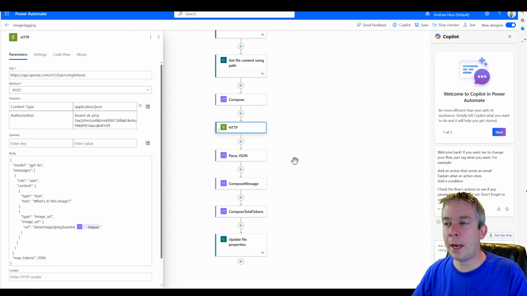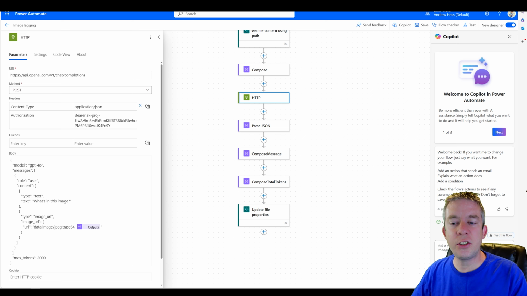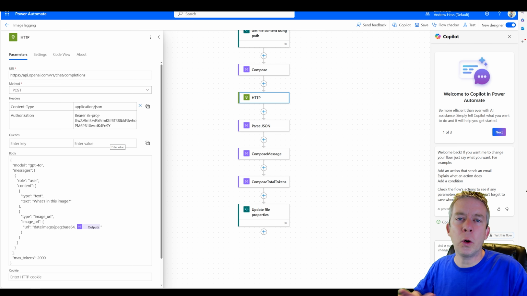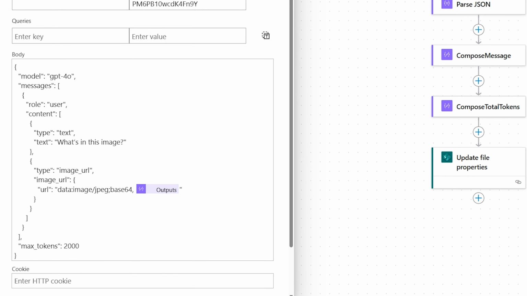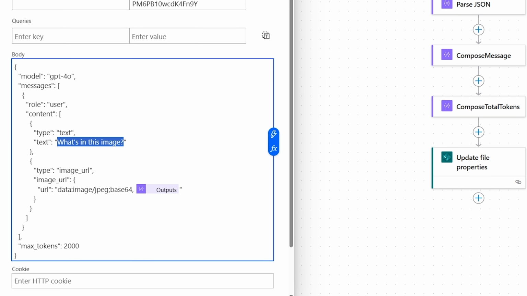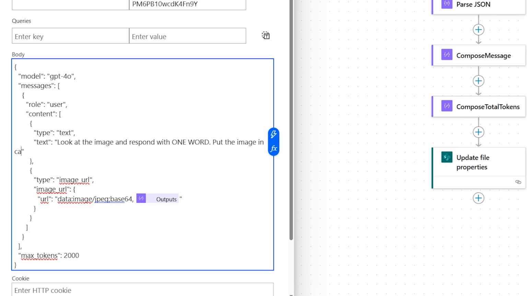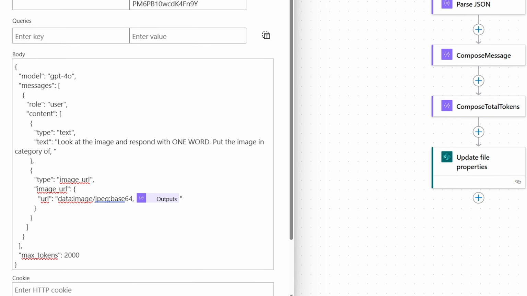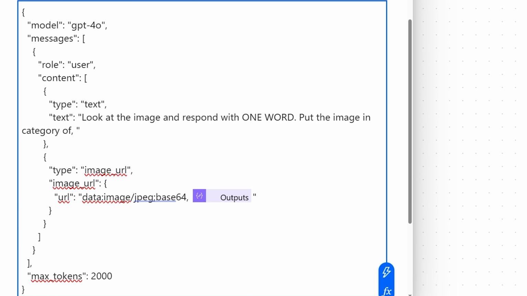And we could do another HTTP request, but let's just redo this one because I really want to focus on the image tagging part. So not what's in this image. I'm going to say, and this is where prompt engineering comes in handy: look at the image and respond with one word. Put the image in a category of, let's use brackets instead, and maybe I'll zoom in some more.